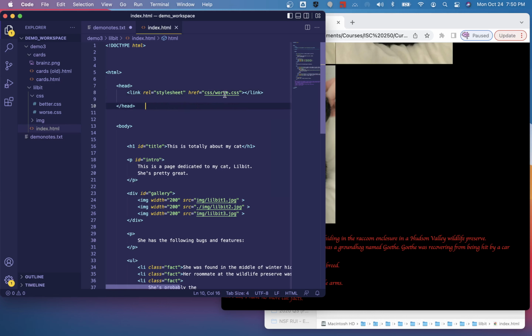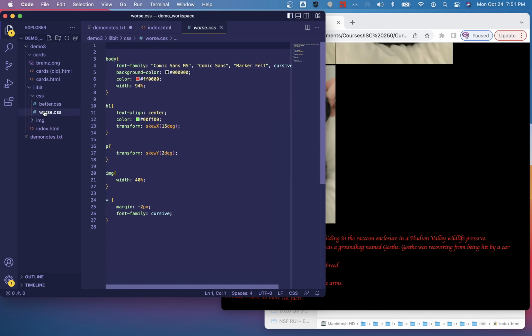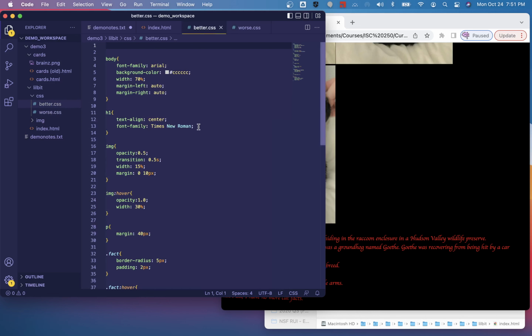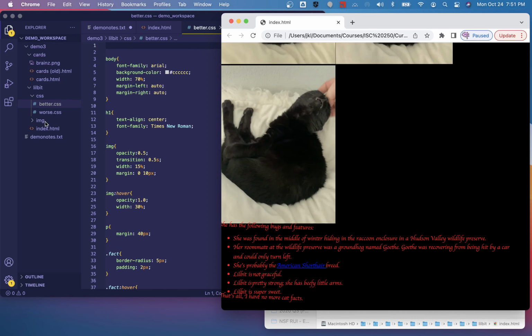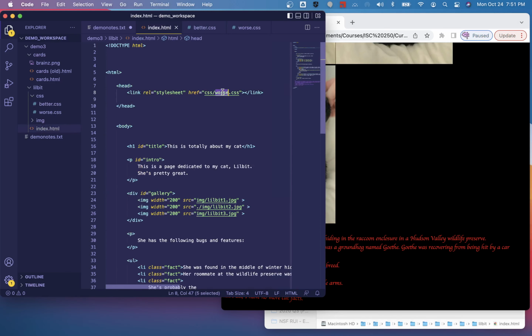Instead of these two, we're going to make our own. Real quick, we can take a look into each of these and see what they're doing. I guess you have to double click to make sure they stay open. Okay, so what's going on in better.css? Let's go back to that view. Better.